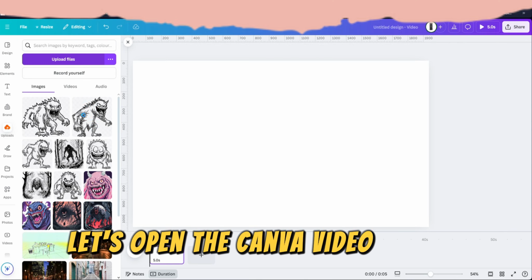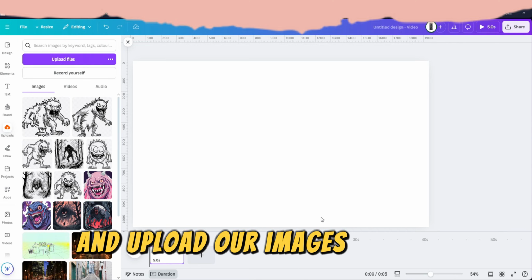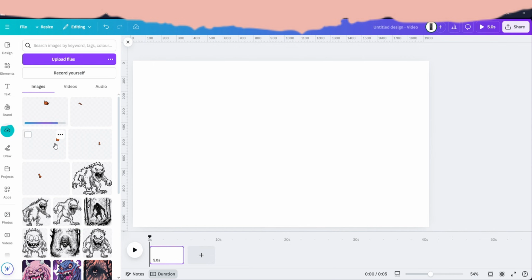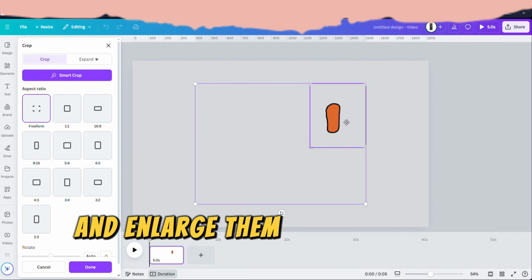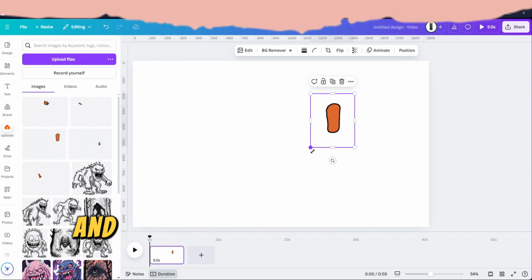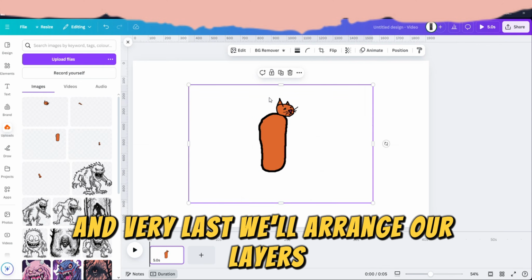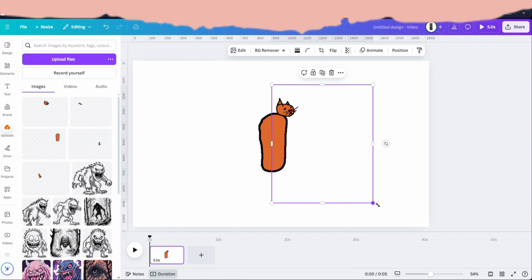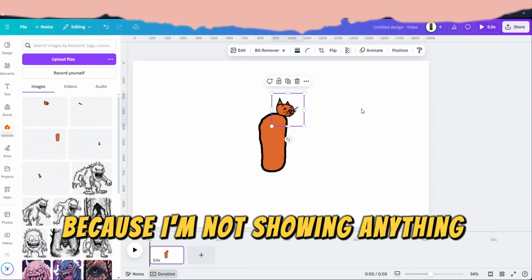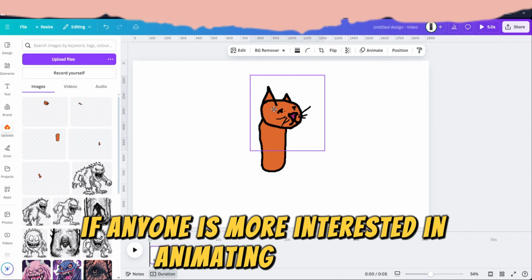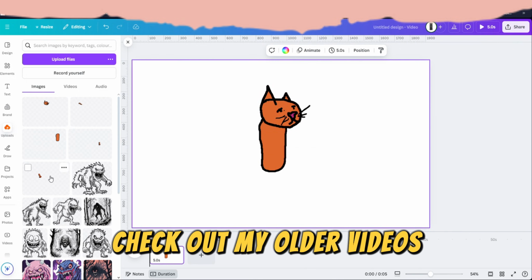Let's open the Canva video format and upload our images to Canva. First, we crop the images to make them easier to work with and enlarge them to the size we want. And very last, we'll arrange our layers. This part of the Canva tutorial will be faster because I'm not showing anything new here. If anyone is more interested in animating in Canva, check out my older videos.